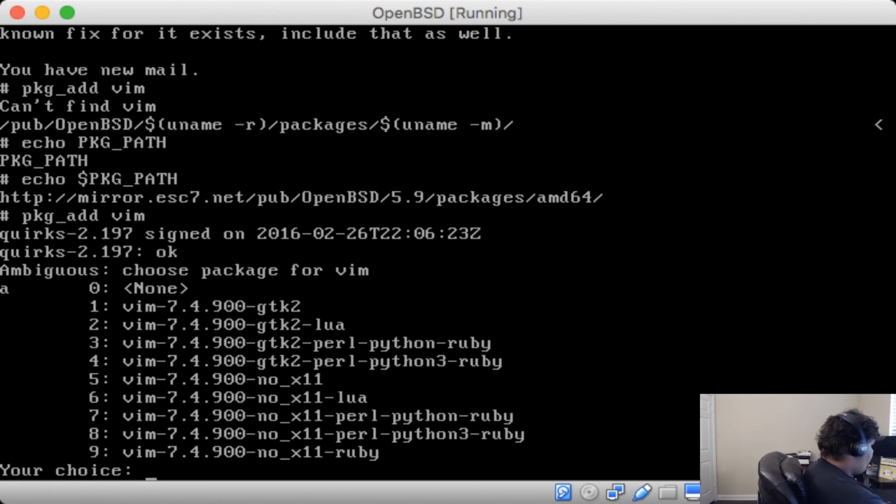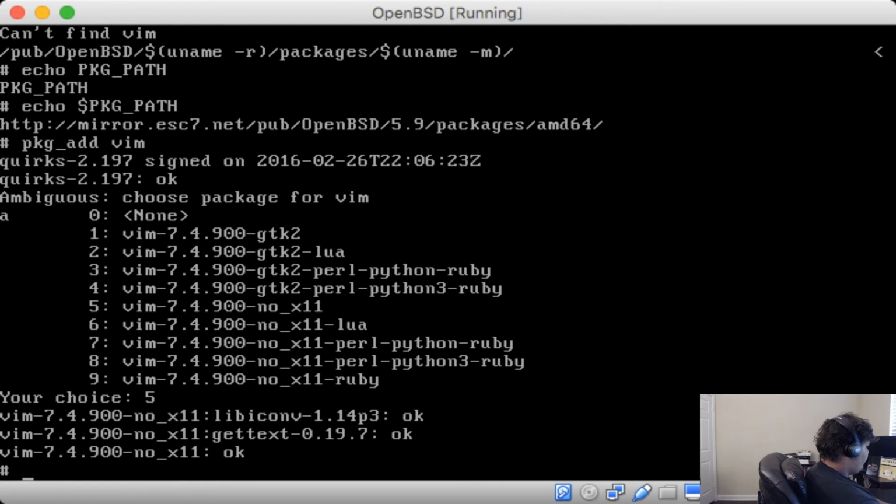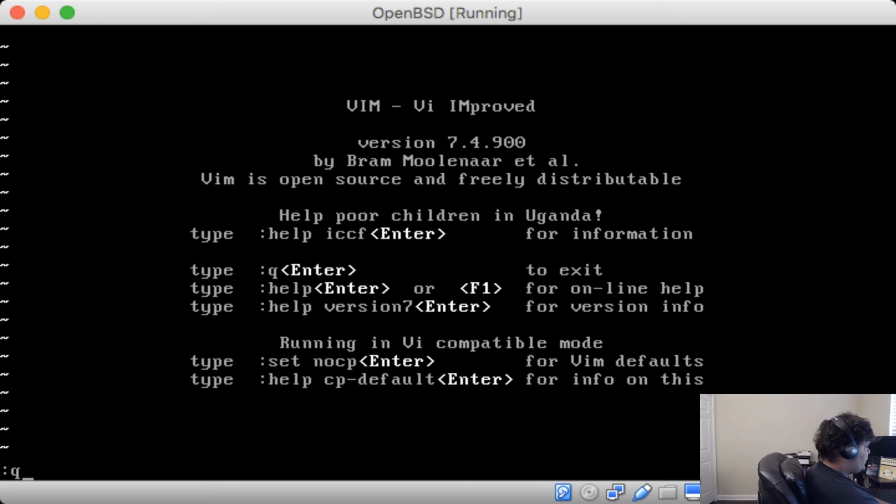And look, not only does it do that, but it finds all of the different vims that are available. So there's a lot of them. Let's just go ahead and pick one. We're going to go with 5, and the vim with no x11. And with that, we now have vim, which is cool.